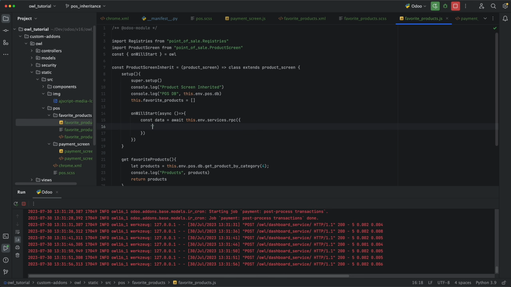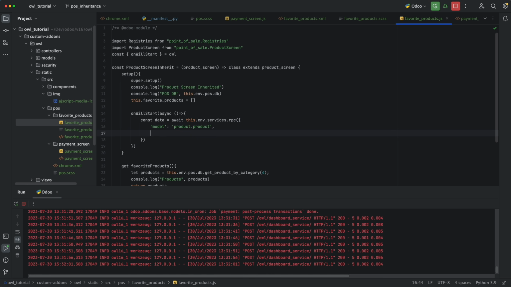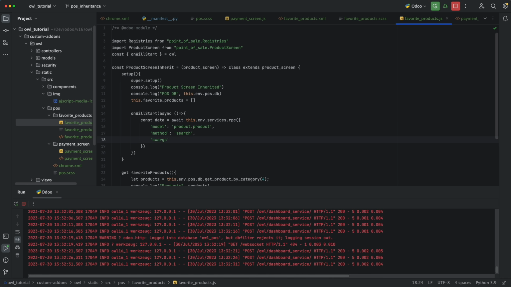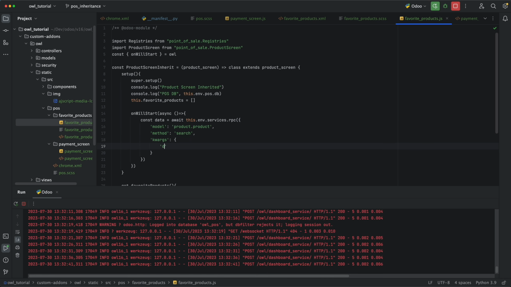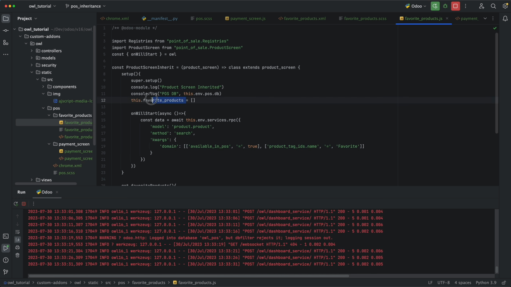The first one will be the name of the model, which is product.product. Next will be the name of the method. Luckily, there's an already existing search method, so let's just use it. Next will be the keyword arguments, and in this part we will add a domain. We will add two domains here, which is available_in_pos is equal to true, and product_tag_ids.name is equal to favorite. We then need to update these favorite products to this data.